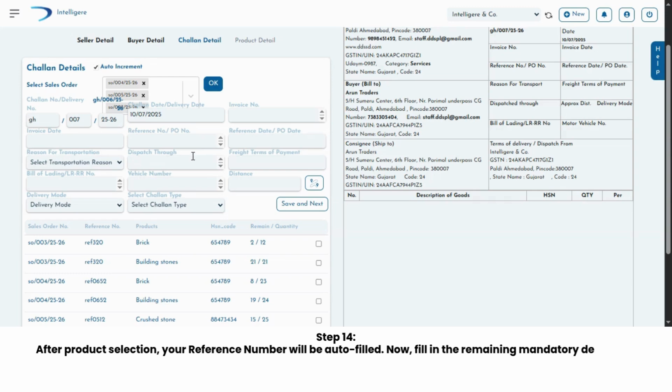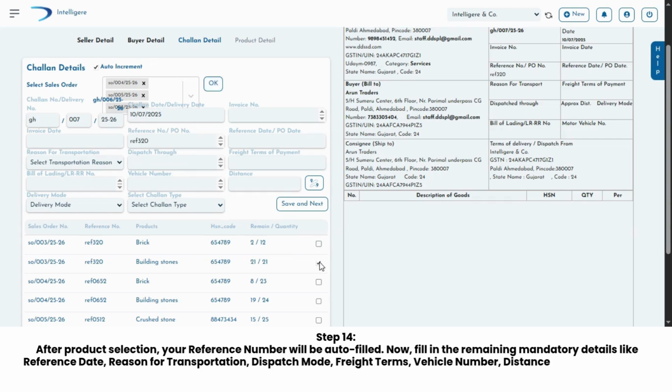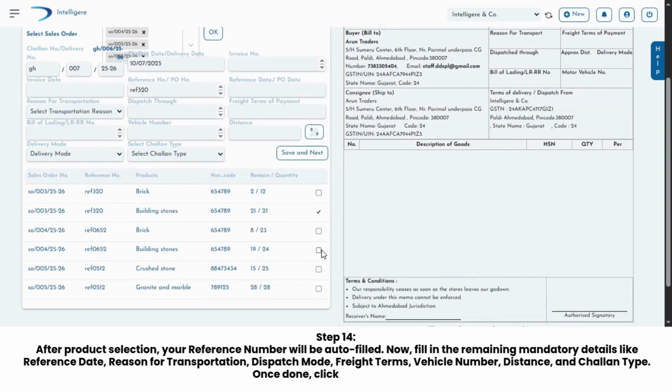Now, fill in the remaining mandatory details like reference date, reason for transportation, dispatch mode, freight terms, vehicle number, distance, and challan type. Once done, click Save and Next.